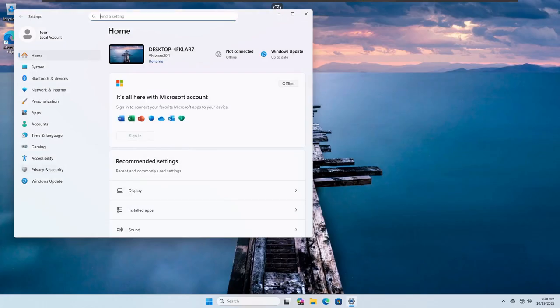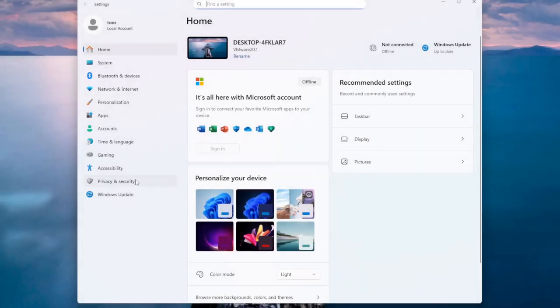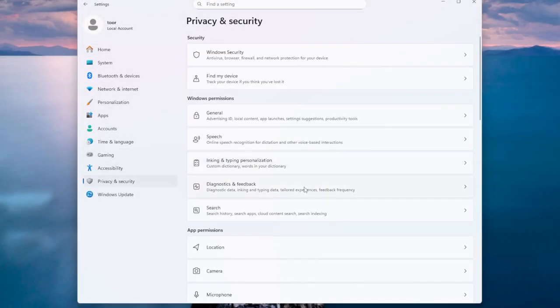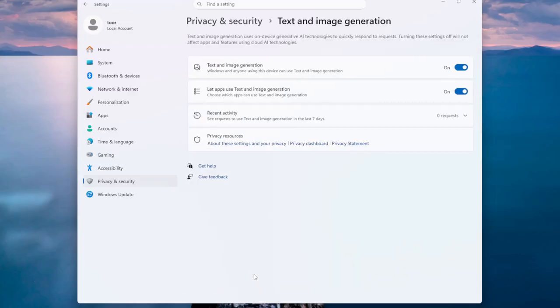But before we go further into this, I'm actually going to drill down and zoom in so it's easier for you to see. Hopefully this is now easier for you to see. I'm going to go to Security and Privacy, or Privacy and Security. Don't mind my dyslexia. And I'm going to scroll all the way to the bottom, and I'm going to go to Text and Image Generation. And we're going to see by default, Text and Image Generation is turned on.